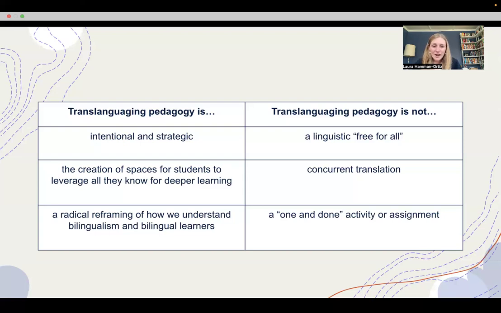It really is a radical reframing of how we understand bilingualism and how we understand who bilingual learners are, rather than just kind of a one and done activity or assignment. Like, I did my translanguaging pedagogy for the day, check, and then moving forward. So I hope this gives you a little bit of a sense for what translanguaging pedagogy is. And of course, as we move through this course, we'll be going much more deeply into different facets of translanguaging pedagogy and how to design it in your own context.